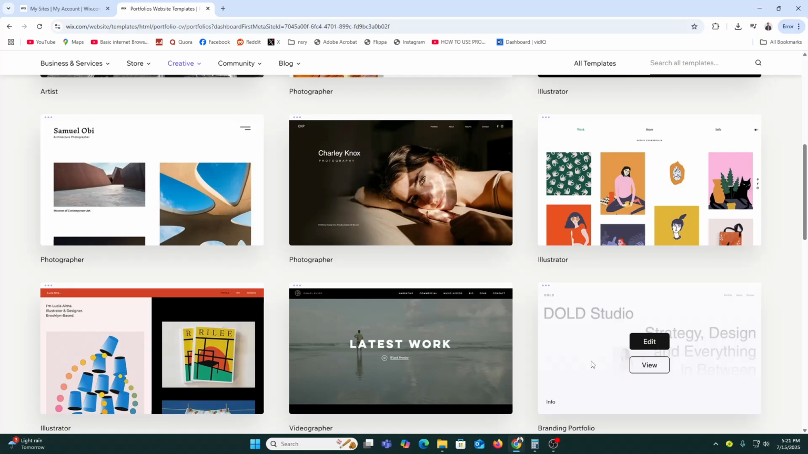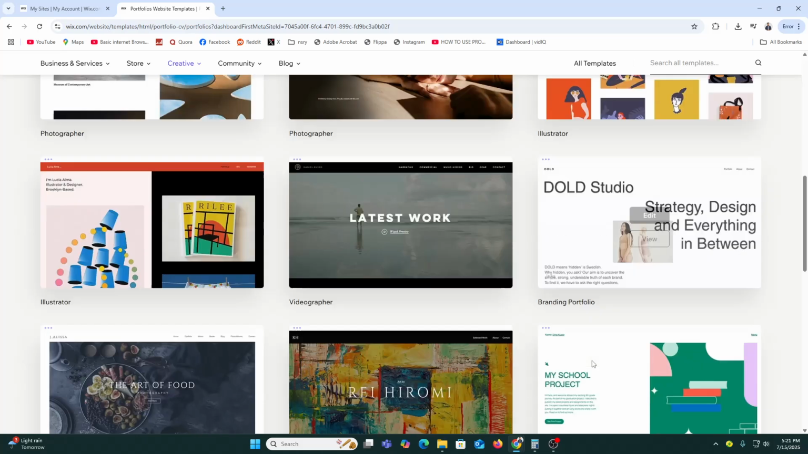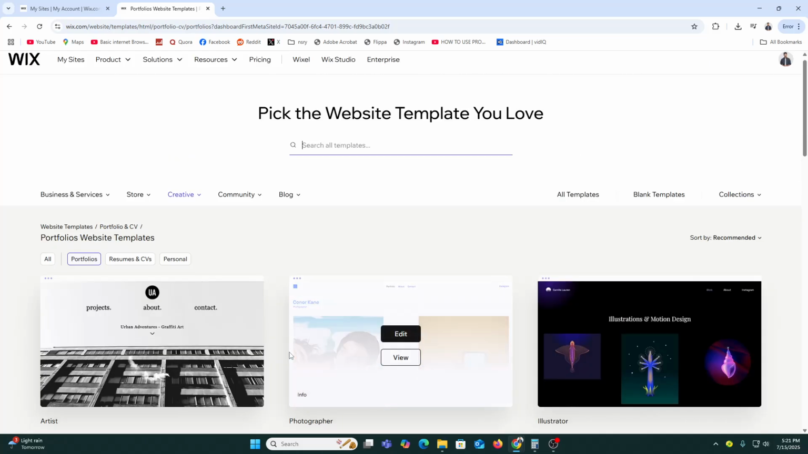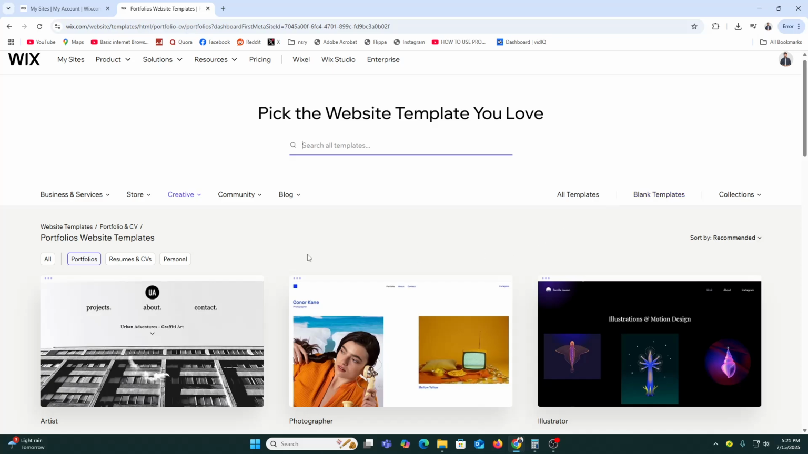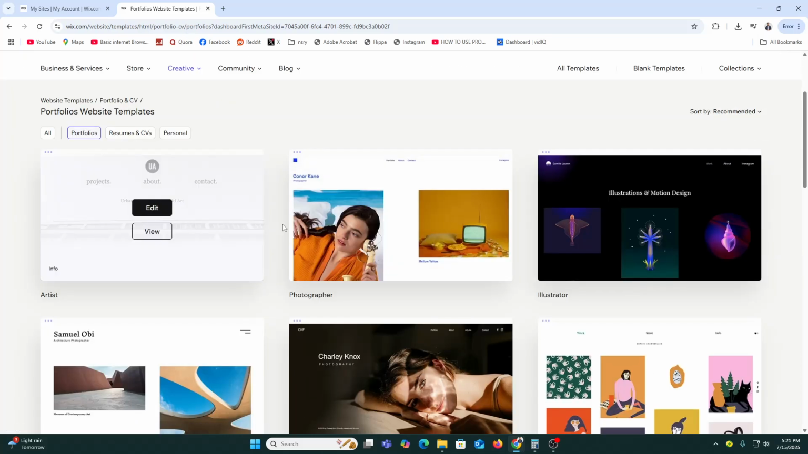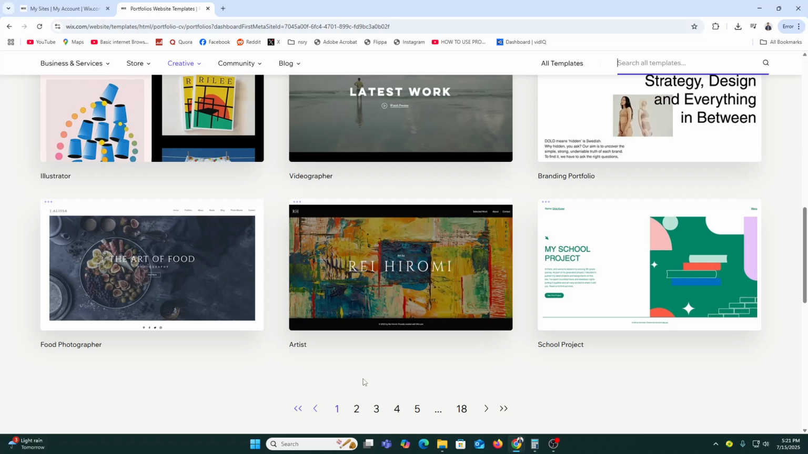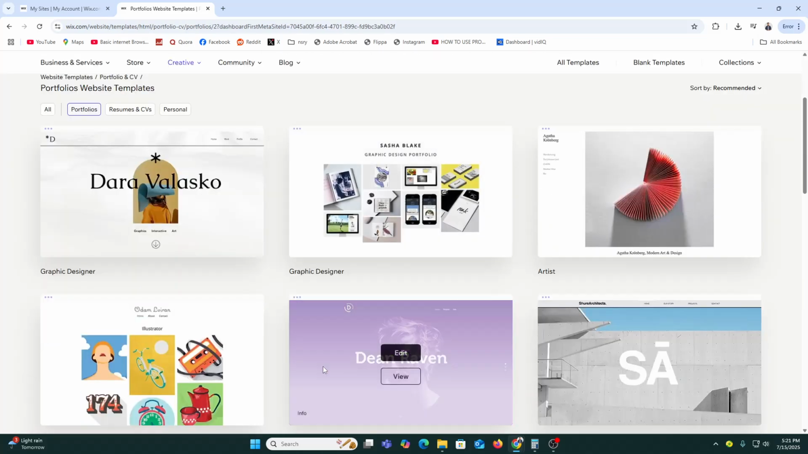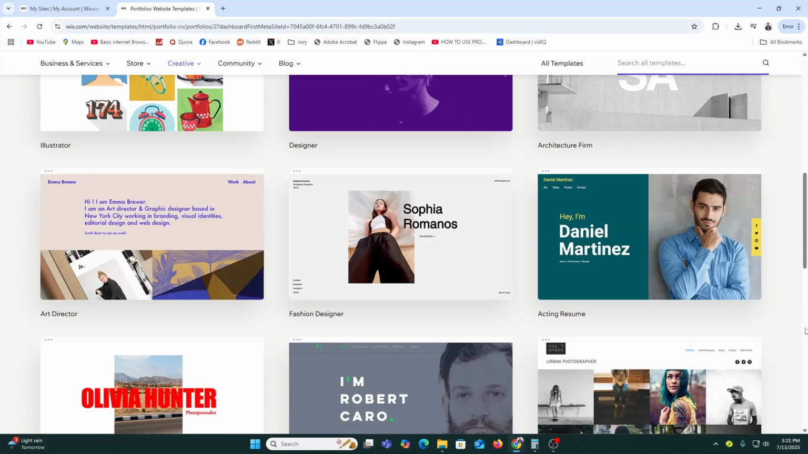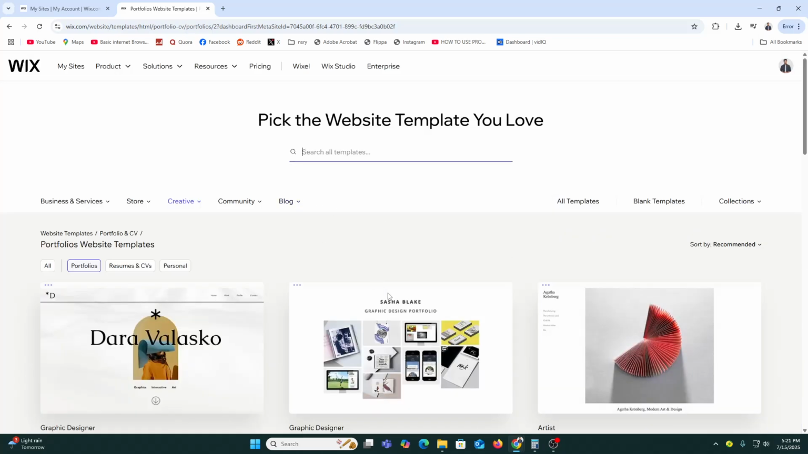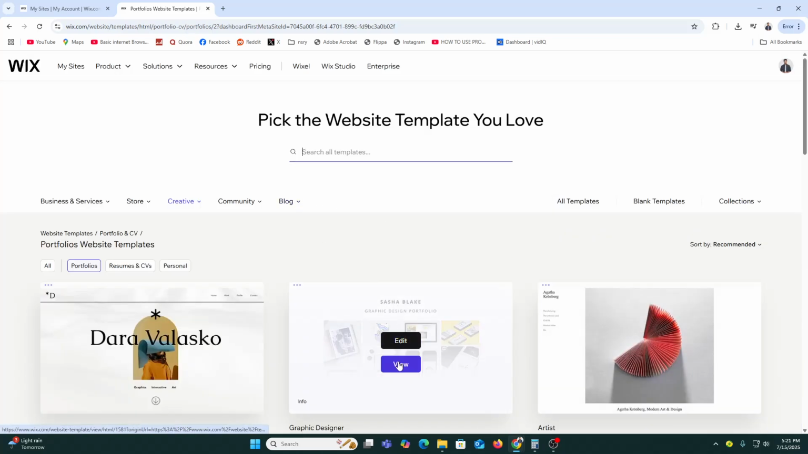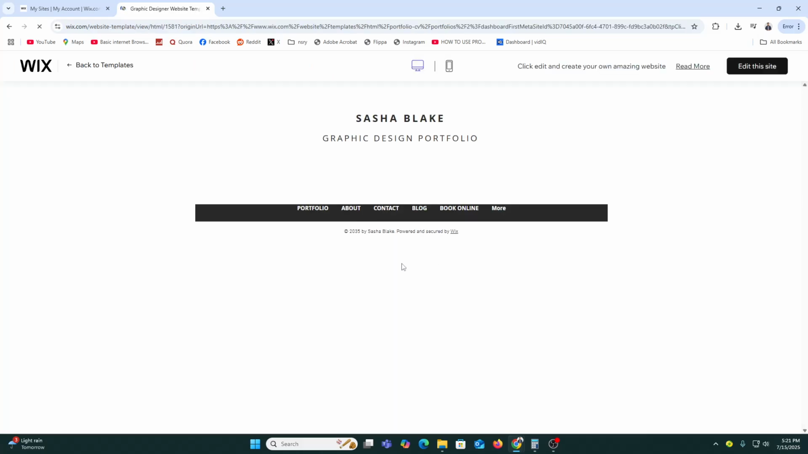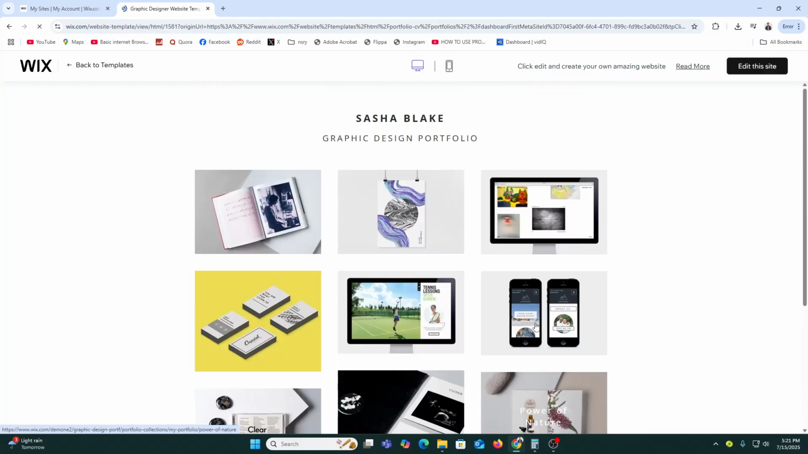If you are a content creator, you can choose any. If you are a photographer, you can choose here. You will find all different kinds of templates in here. Let's find a portfolio suitable for my choice. I think this one is quite good, so I'll go with this one. Just click on view. Once I click, I get to see the template, and as a photographer it was a great one.